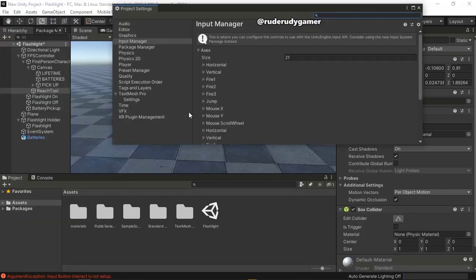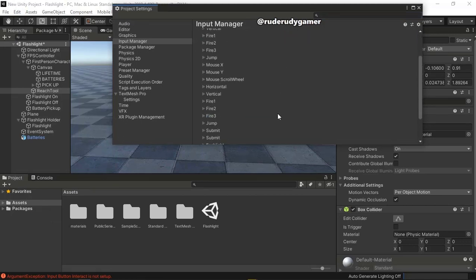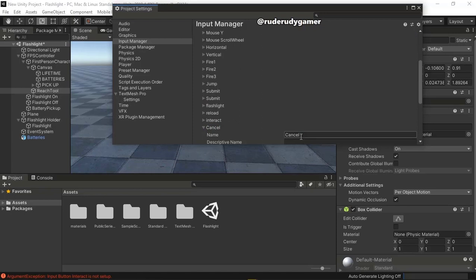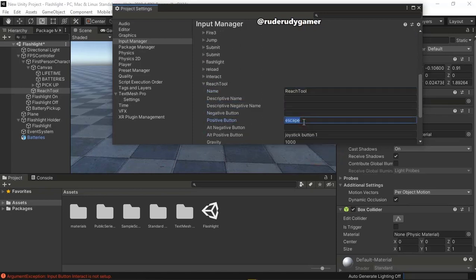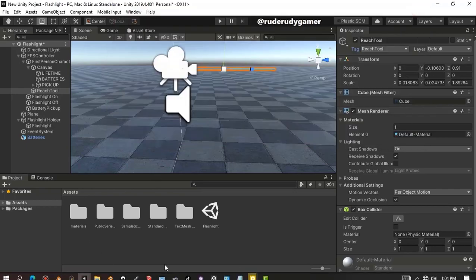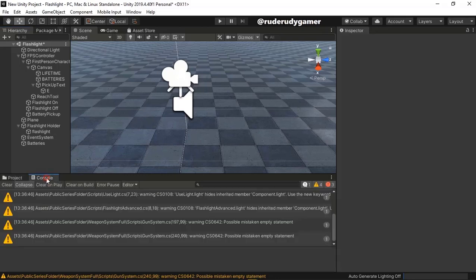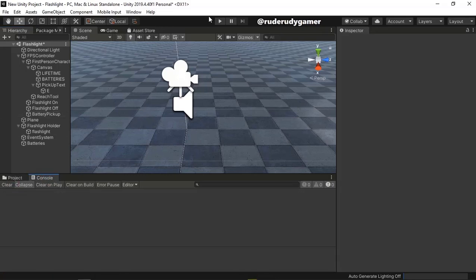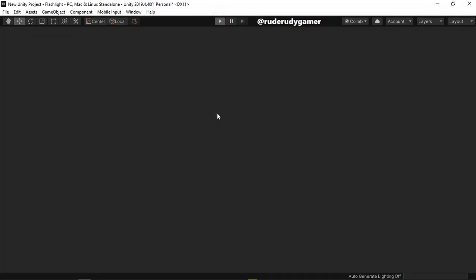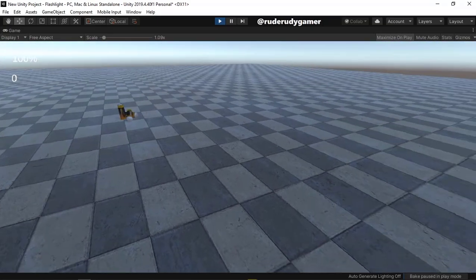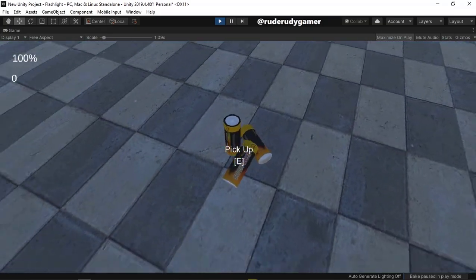Right, we're gonna go to project settings, and I need to add another input. And this time I'm gonna call it reach tool, and I'm gonna use the E key. Okay, it's the reach tool. Let's close up the input manager. Console, what is going on? Let's just clear that, play and see how it works out, guys. If everything works out right, I hope so.